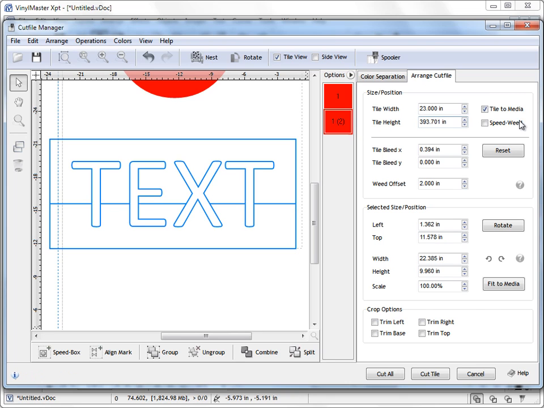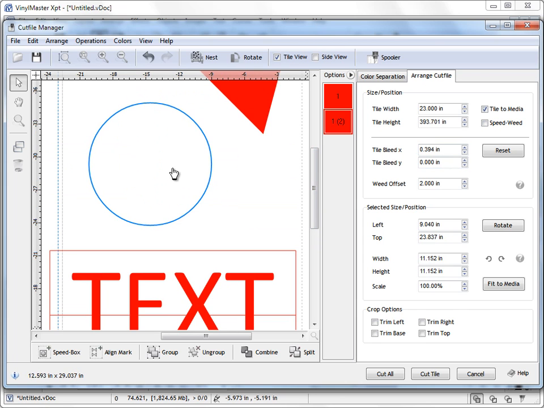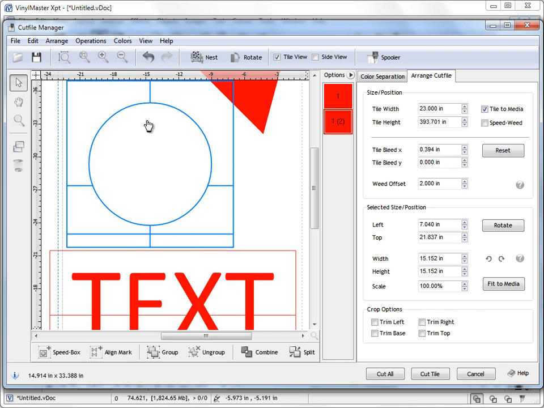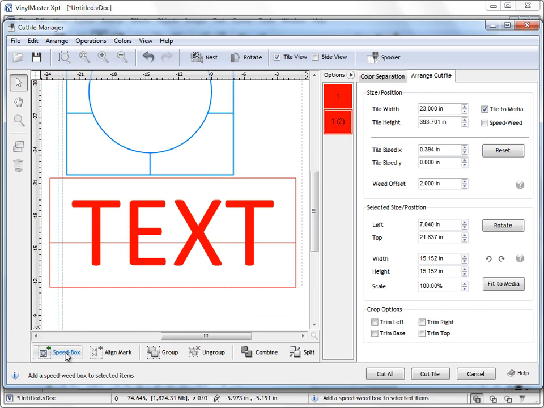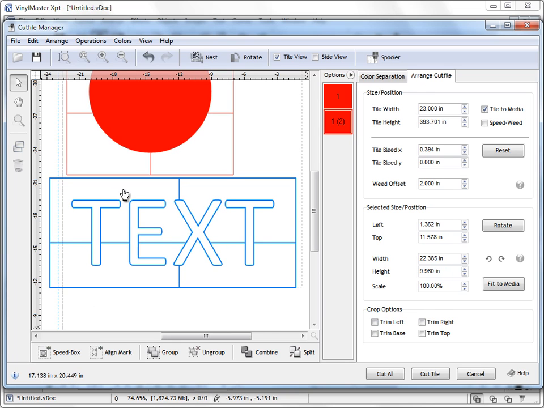So you have the advantage of Speedweed, which is the automated version of it. You have the advantage of a regular weed box. So if I click on this and go to Edit, Add Weed Box, I've got the standard weed box, which I can also add lines to if I want to, as you can see. And then you have the other version, which is the Speedbox version there, which is like the manual version of Speedweed. So when it comes to weeding out your vinyl, it's very easy using these tools. And that's weed boxes and Speedweed in the end of this lesson.